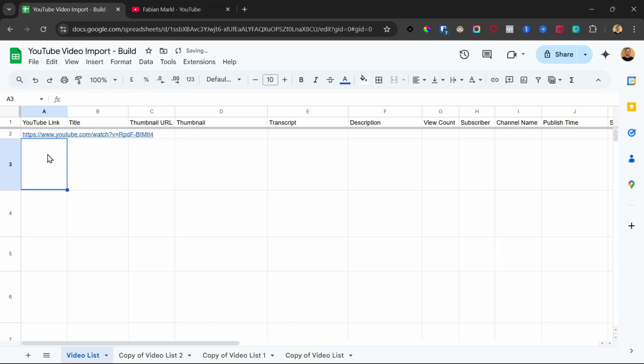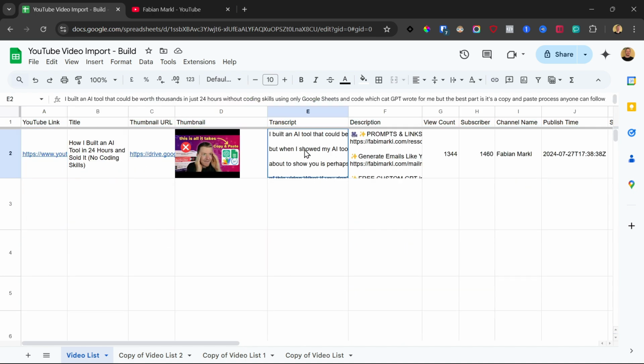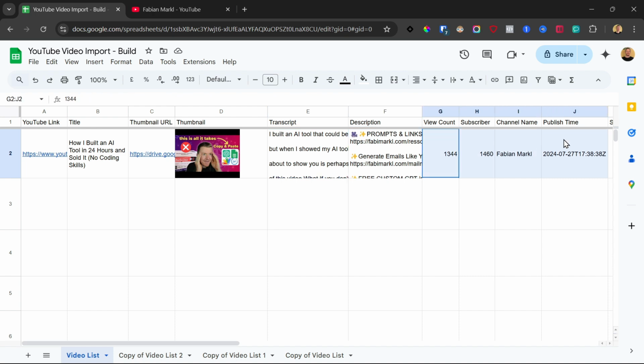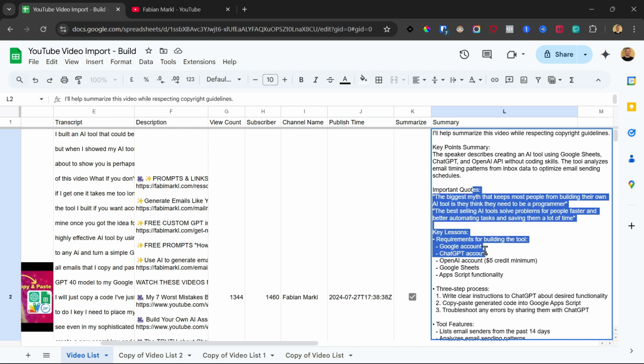I paste a YouTube link into this sheet, and in seconds it gets the video title, the thumbnail, the transcript, the description, and more relevant data. Then with just one click, it generates a detailed AI-powered summary of the video. Instead of spending hours watching several videos, I can get the key details in seconds. In this video, I'll show you step by step how I built this powerful Google Sheet from scratch.